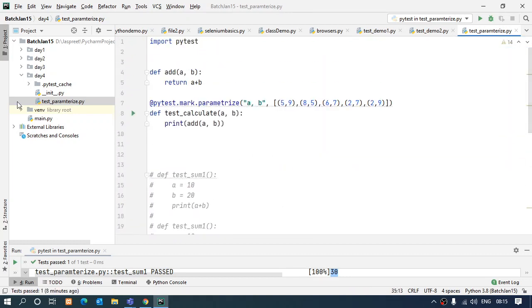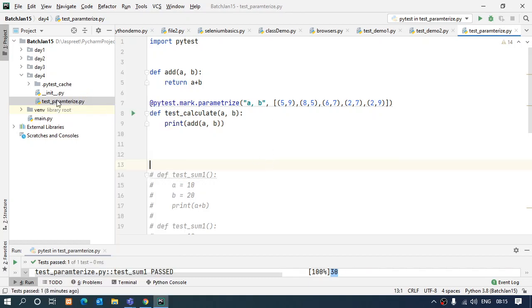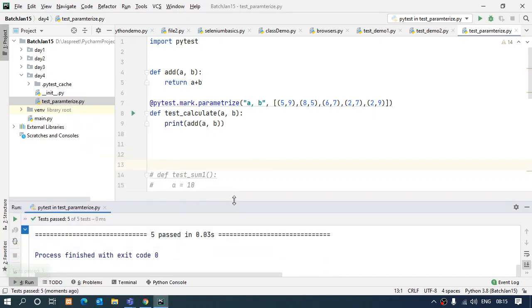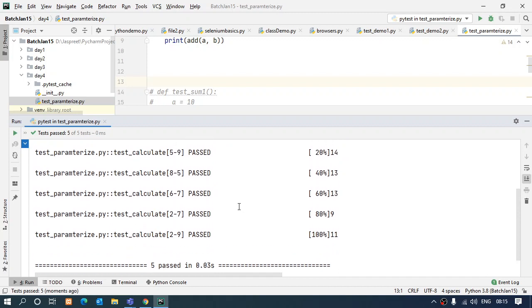Now I'll save this and run it. So over here you can see that my 5 test cases have been passed. Just by passing different arguments in the same test case, by parameterizing it, my test cases got separated with different values and my test cases are passed like this.